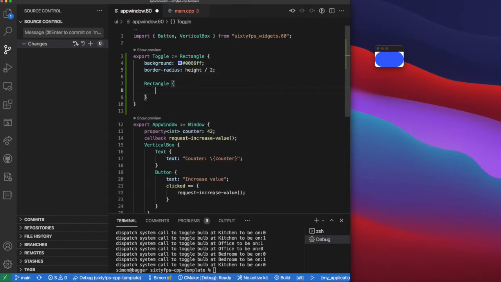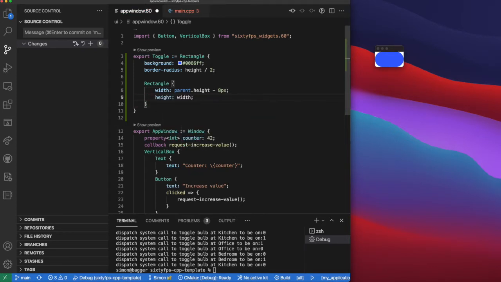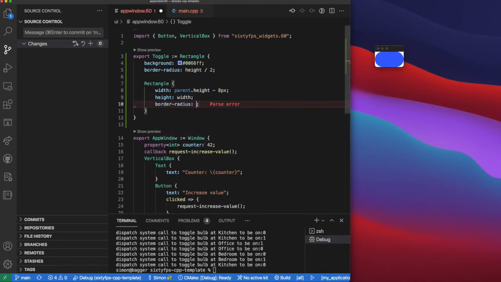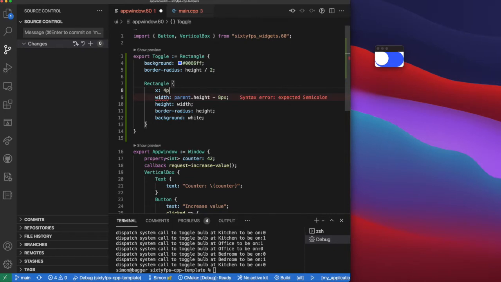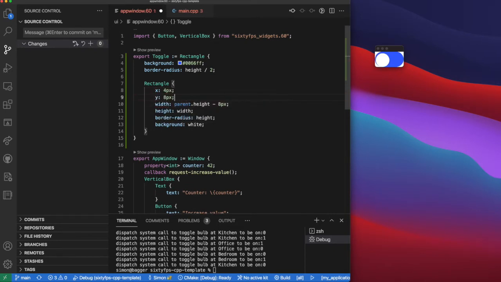Okay. Now let's add the knob inside. Let's start with a white rectangle. Okay, and now we need to position it a little bit more. Now this knob is on the wrong side. We want it to be white when it's on the right-hand side. So let's put it to the right-hand side of this area. Good.